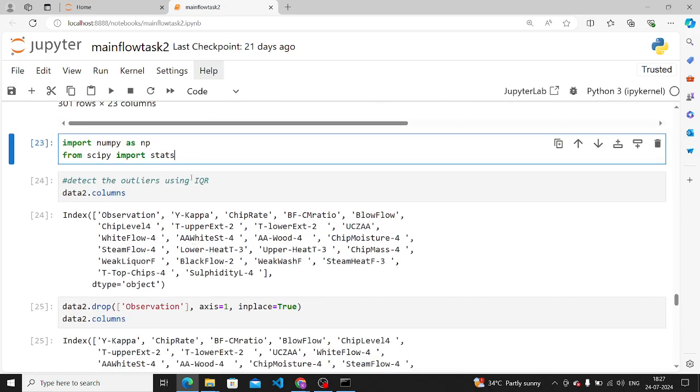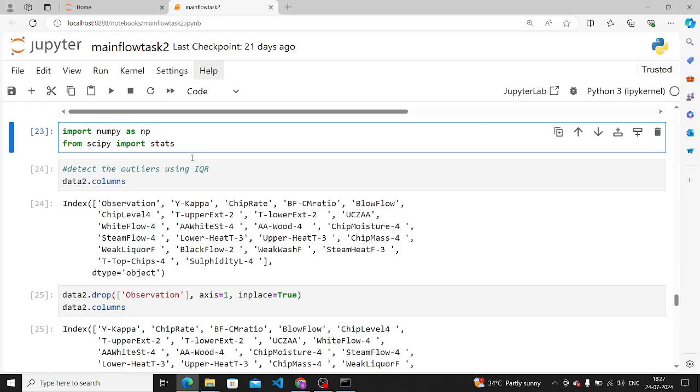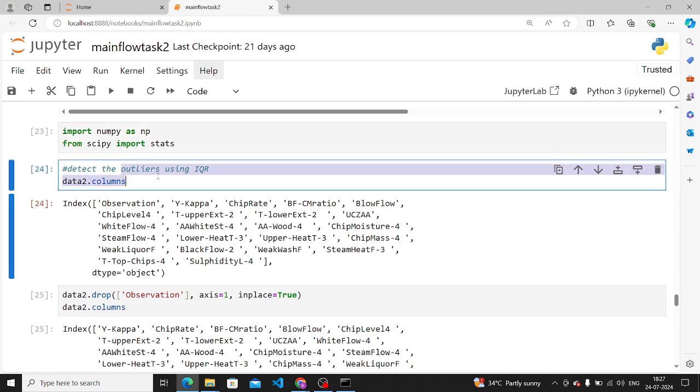Now we have first imported the necessary libraries for transforming the data more. Now for cleaning the data set more, we have to detect, that means remove, the outliers by the method using IQR. So first of all, what are outliers? Outliers are basically unwanted data that we don't want in our data set because they can alter your accuracy and your result.